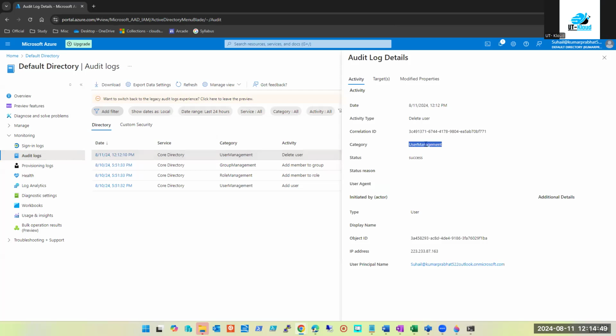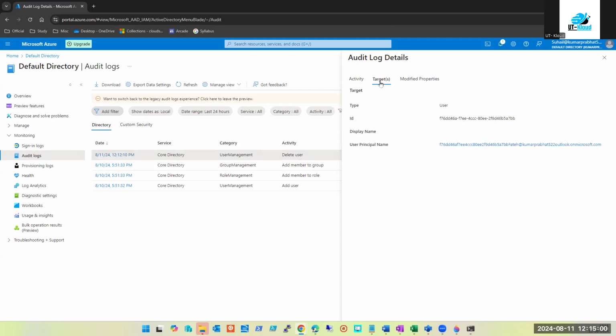Delete user. User management was the category. Status was successfully. Action was deleted user. Who did that? It was done by using my ID. This is my IP address. I use this IP address. Okay. Who was the target? This was the target. Was this user? Can you see? Fateh, this user. It was a target.